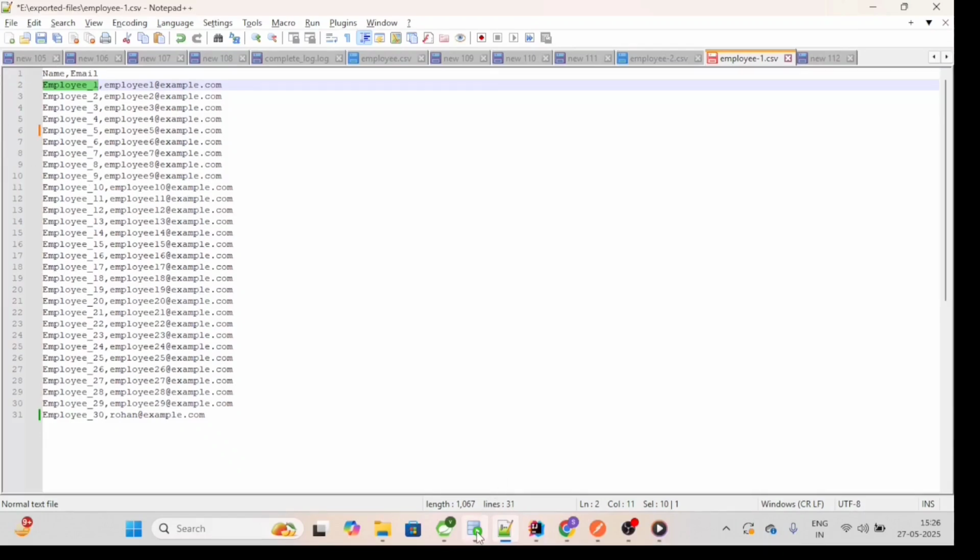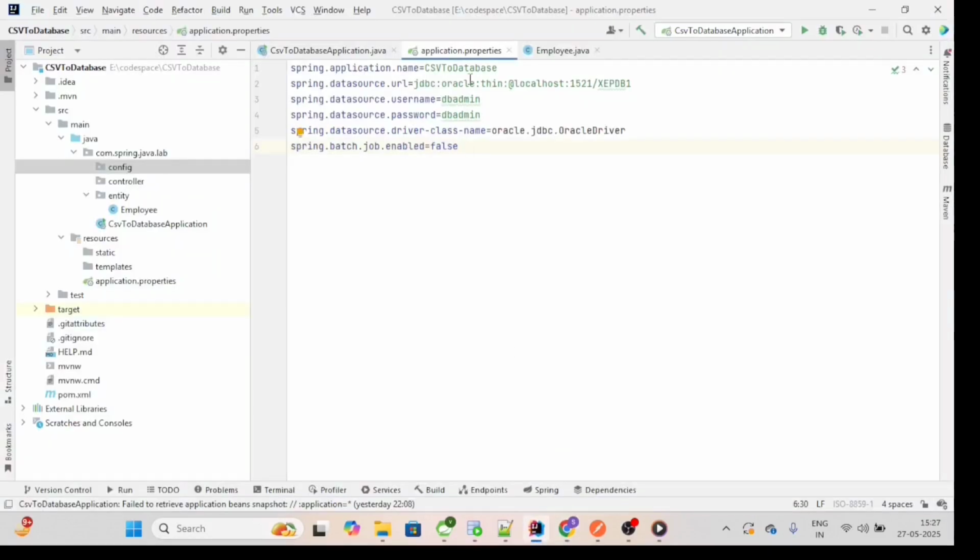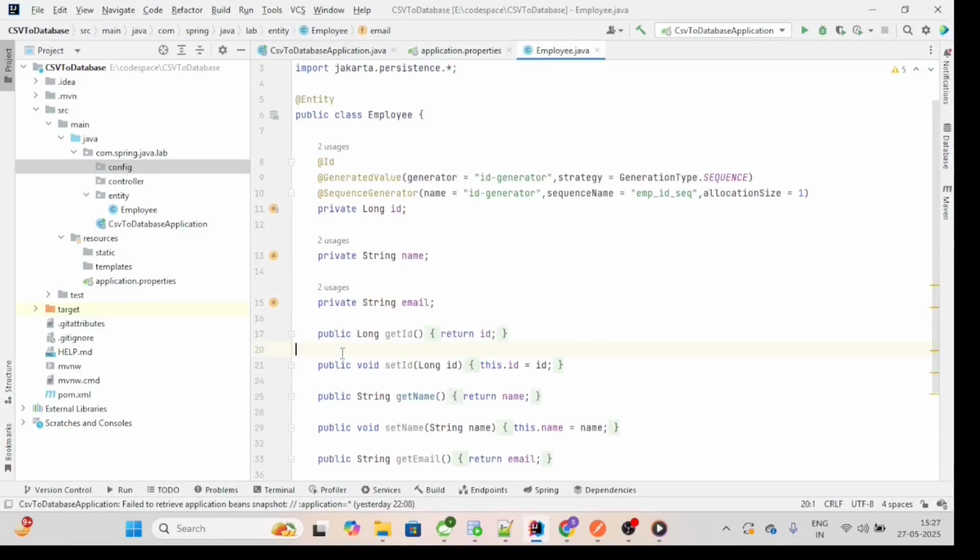Now let me show you the employee table in which we are going to store this data. So here you can see we have three columns: ID, name and email. And for ID, we will be using a sequence. Also, I have created the Employee.java entity here. So here you can see I have configured the sequence and also the name and email columns. Now we'll be focusing more on the Spring Batch part.